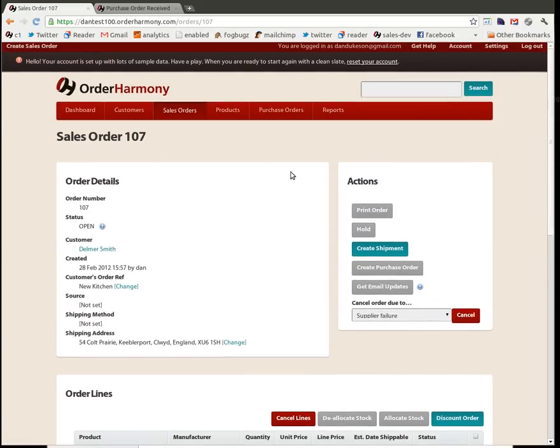You can ship them now. So what we'll do is click on create shipment here. One tip with Order Harmony is the buttons in green are usually marking the normal workflow. So on a given day, you're usually following the green buttons. That's the standard workflow.